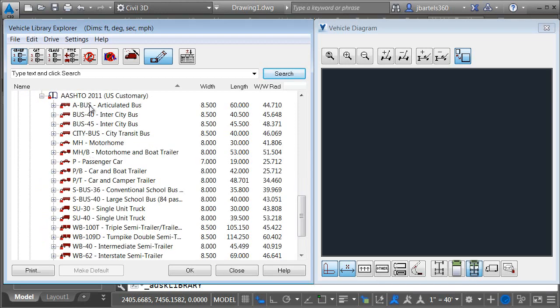In here we'll find a list of vehicles as well as some columns representing their dimensions, or at least a few of their dimensions. As an example, we can see the A bus here has a width of 8.5 feet, a length of 60 feet, and a wall-to-wall radius of 44.71. So we can see some of the information about each vehicle.